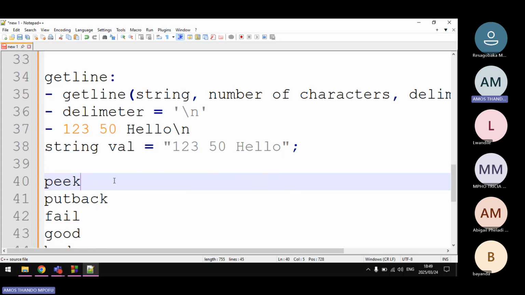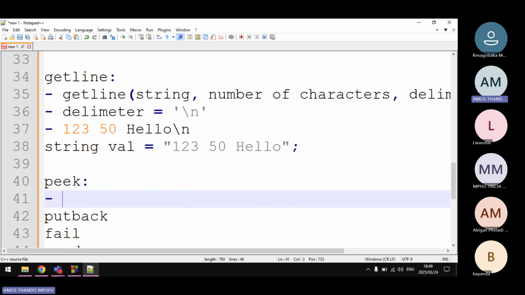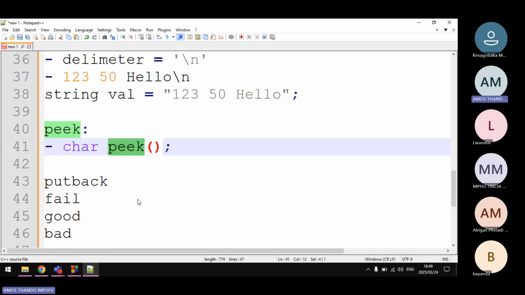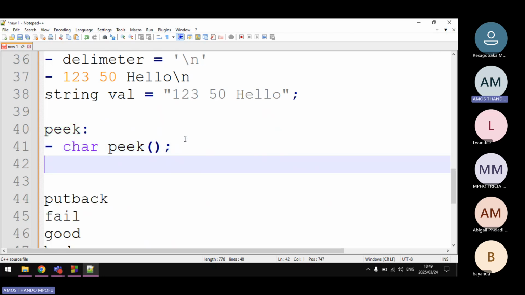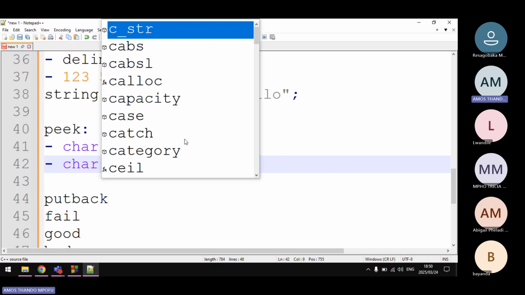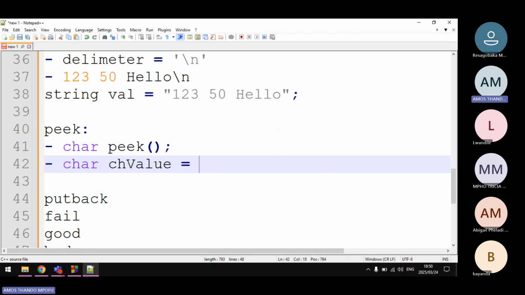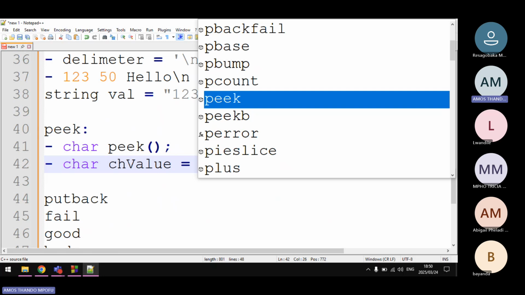Then we have the peek function. This one returns a char. So it gives you back a char, and it's called peek. This is how the function is declared. It allows you to peek, meaning to see what's in the buffer without deleting what's in the buffer. To do that, you simply need to create a char variable, ch value, and then say it is equal to cin dot peek.